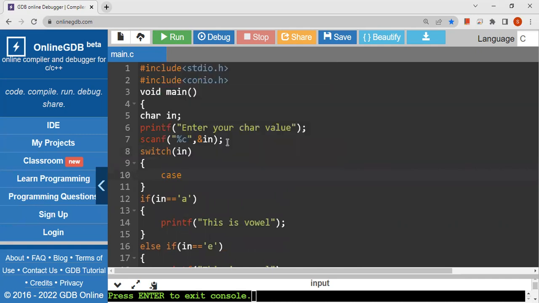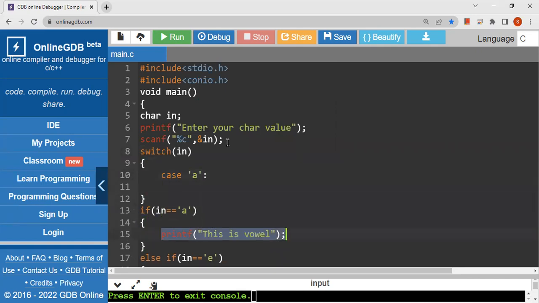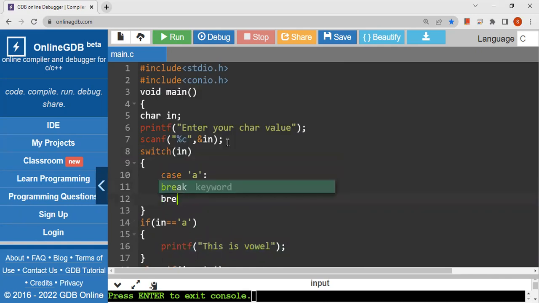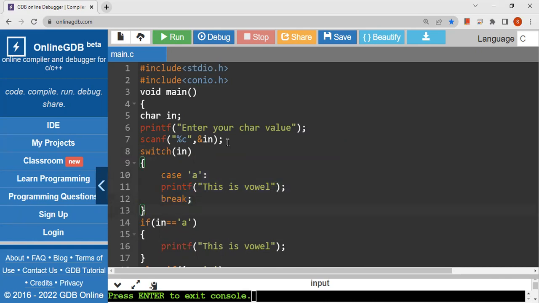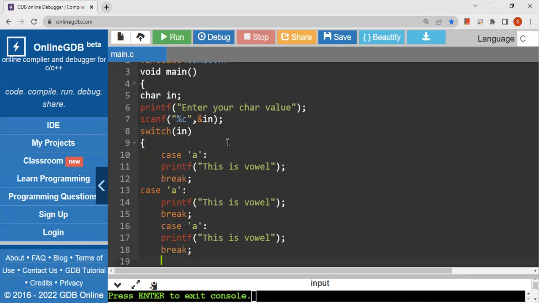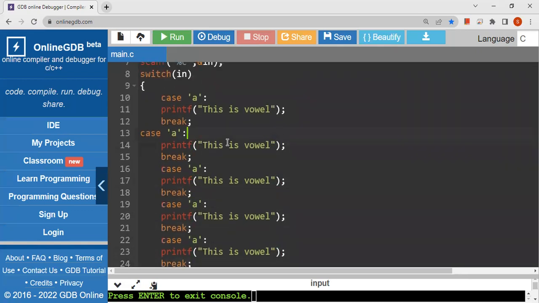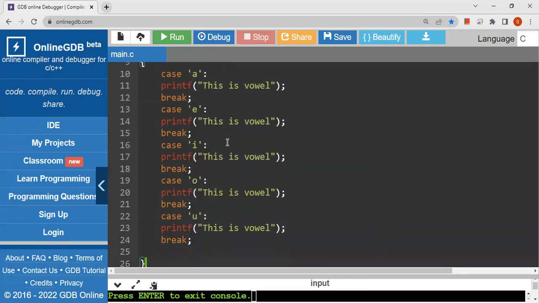In this, you will have cases. So what is the first case? The first case is A. If this is the case, you can simply print this is a vowel and break. Now, in the same way, you just copy this, paste, paste, paste, paste. A, E, I, O, and then U. Sorry, U. That works for me, right?